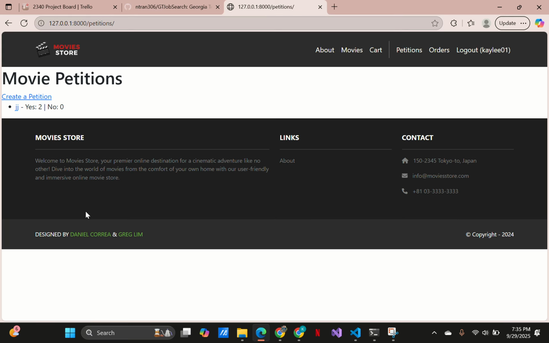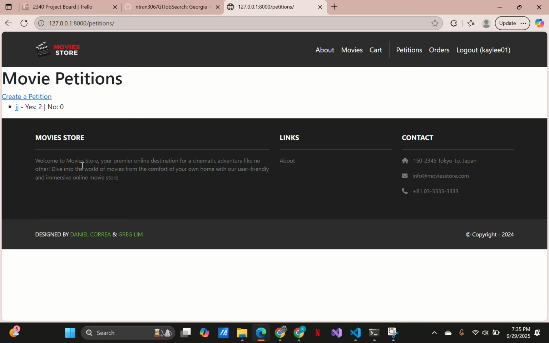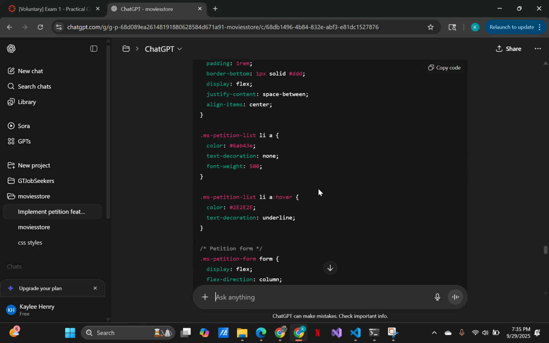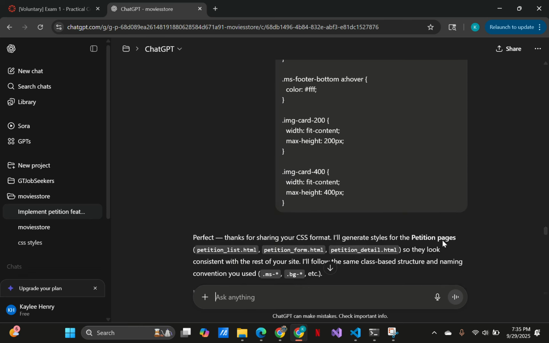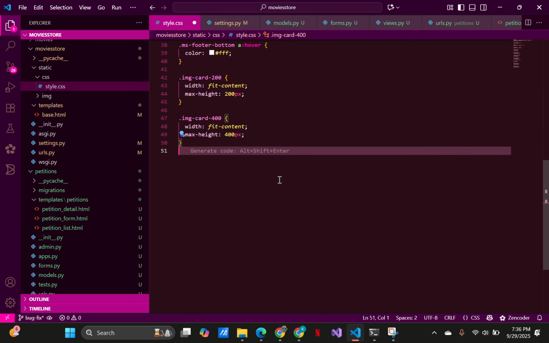I guess there's no back button, is there? Well, that's to create a, oh, there is a back button. Okay, there's just a back button from there. I kind of want a back button from here too. We're gonna copy the CSS. We're gonna put this down at the bottom.